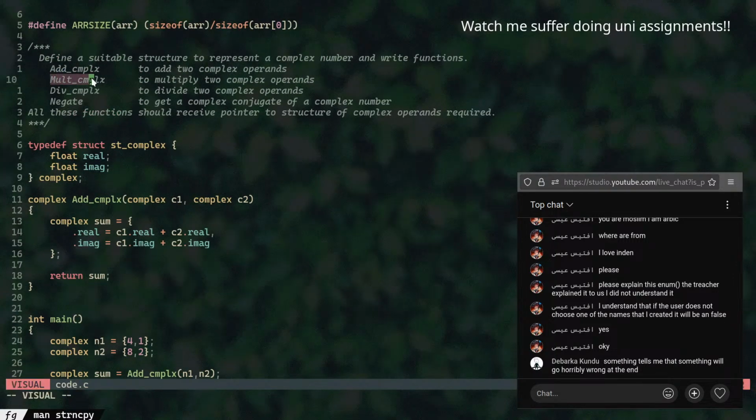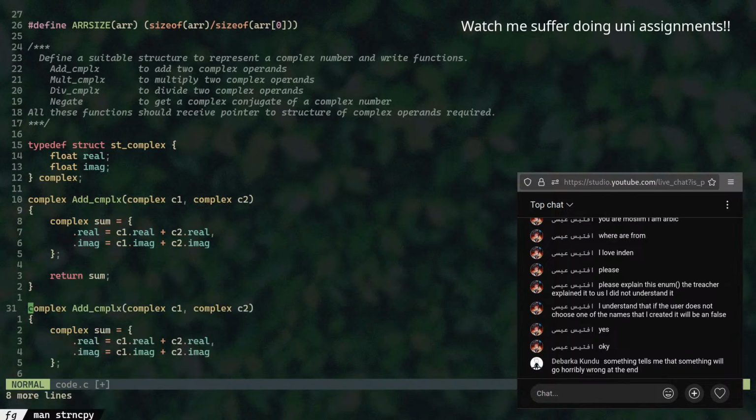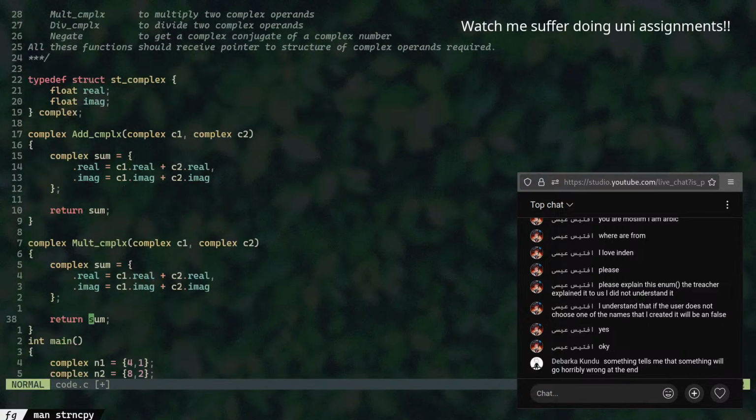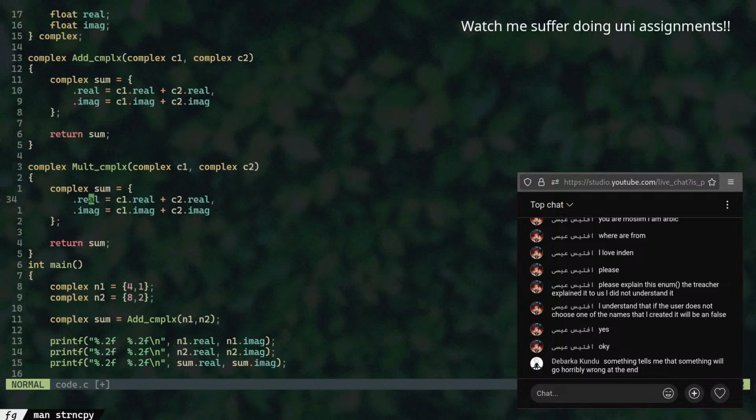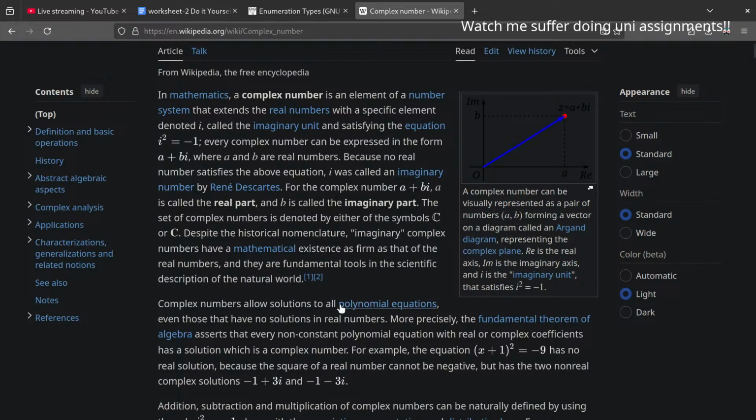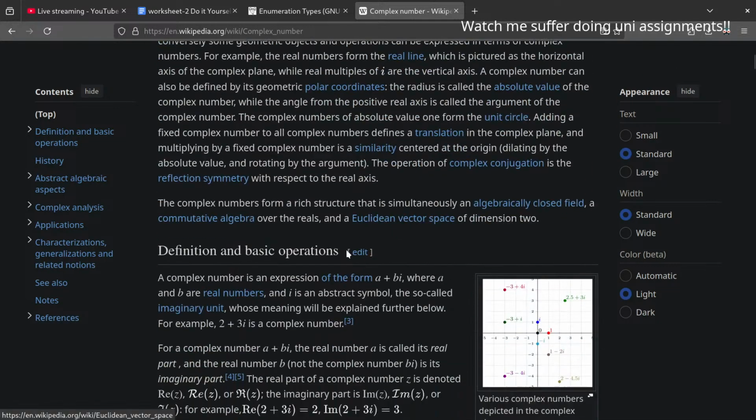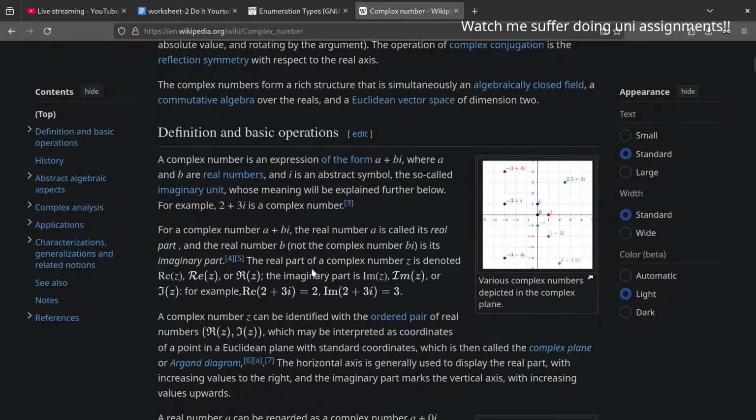So the next function is to multiply complex numbers. So how do you multiply two complex numbers? I forgot. Don't judge me. Well, I did not, but let us look at it here.